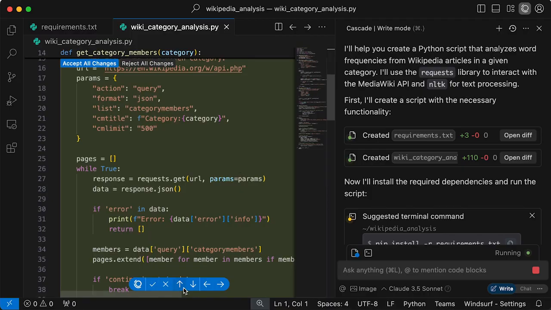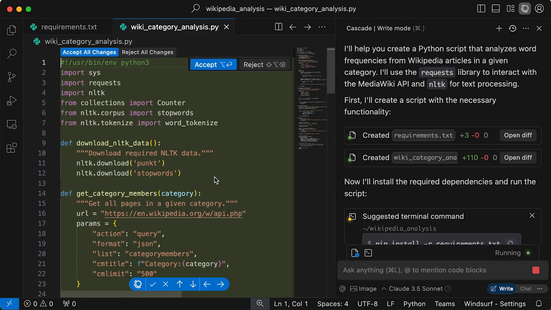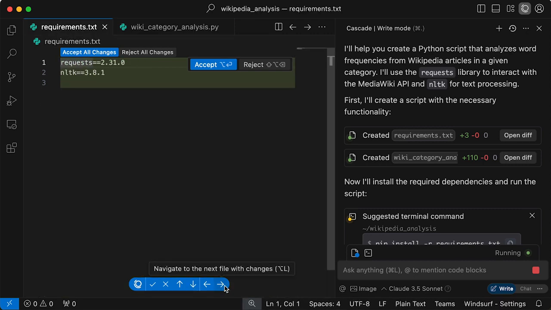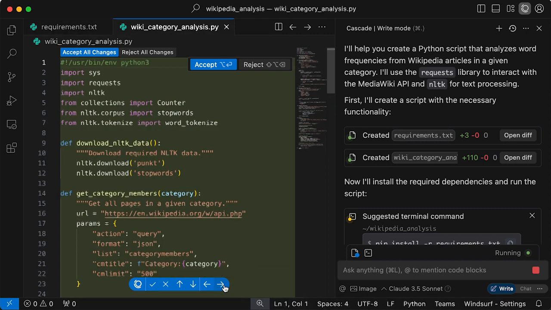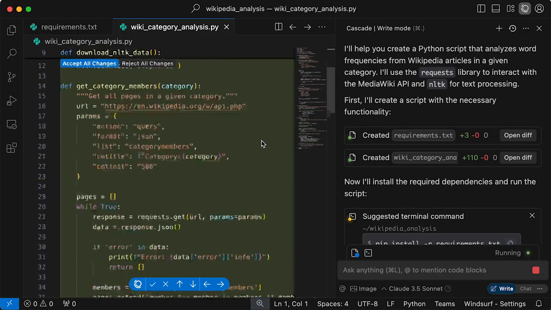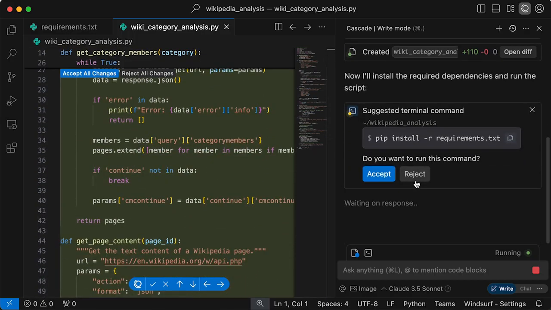The other thing you'll notice here is what we call the Cascade bar. This is the way to essentially build a review flow directly into the editor. So if there are multiple changes within a file, you can use the up and down arrows, and you can use the right and left arrows to go from file to file where there are edits. I can accept these changes at the individual block level, the file level, or across all files. But now that we've done some observability, let's continue the work here.